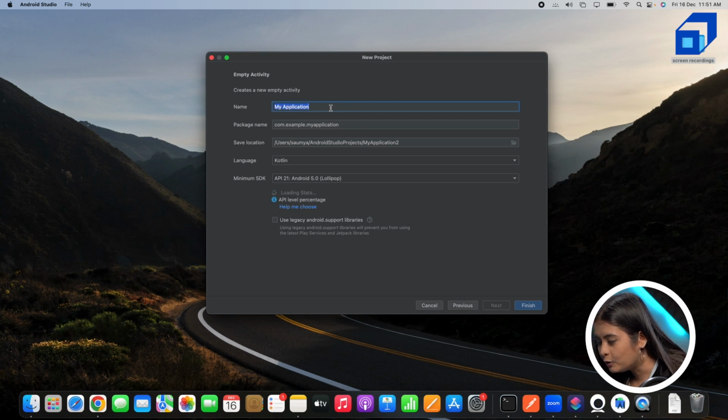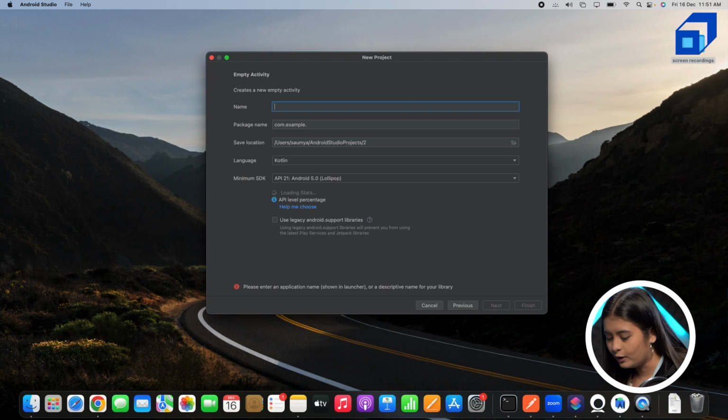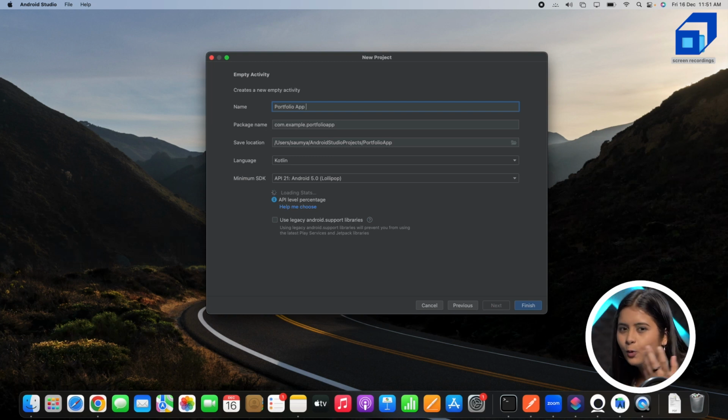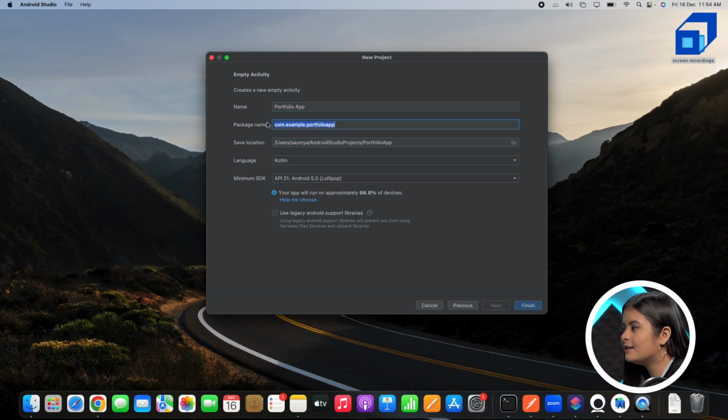After that, you have to write the name of your application. So today we are going to develop a portfolio, right? So let's write portfolio application, or maybe you can write something like your first app, hello world app. This is the name of the package and the location where you will save your project. You can change it from here. This is the browse button.